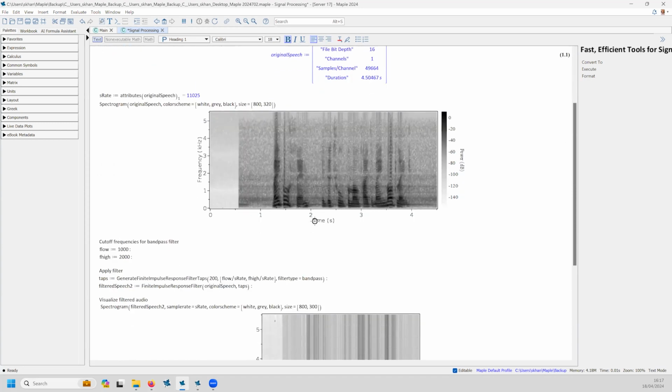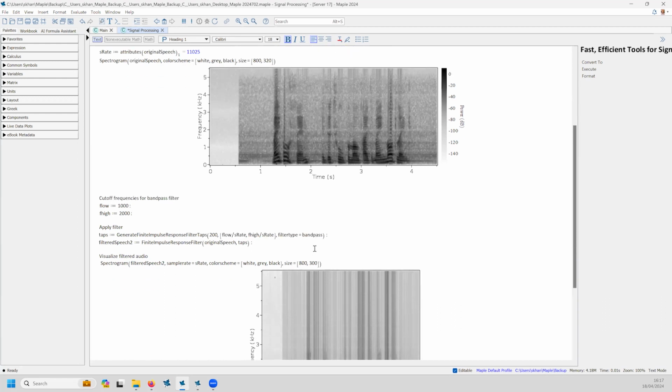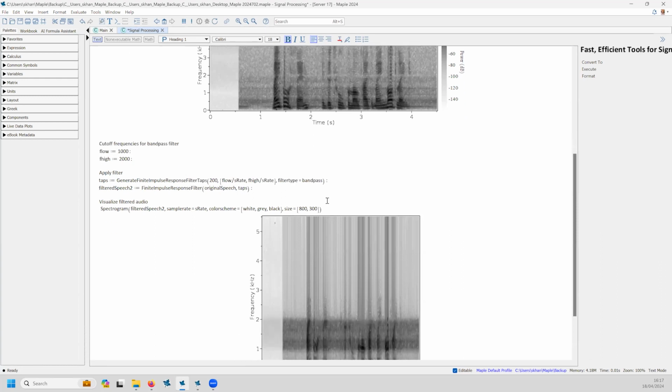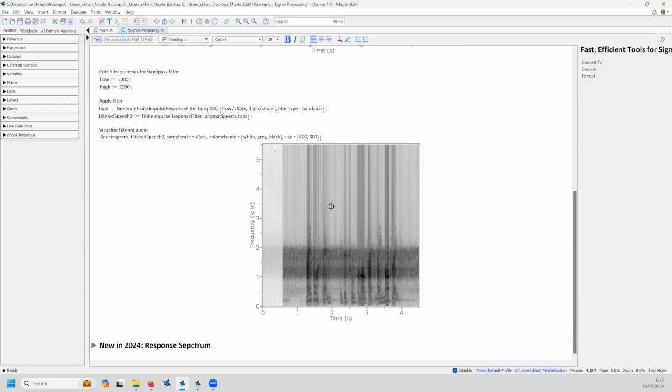I can then apply a filter to my audio file. In this case, it's an FIR filter with low and high cutoffs for the frequencies. It's a bandpass filter. And then I can generate a spectrogram of the filtered audio file. You can see how different it is.